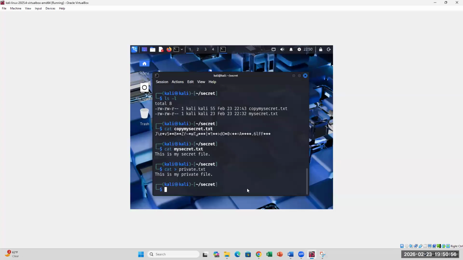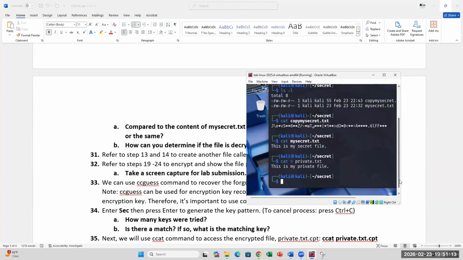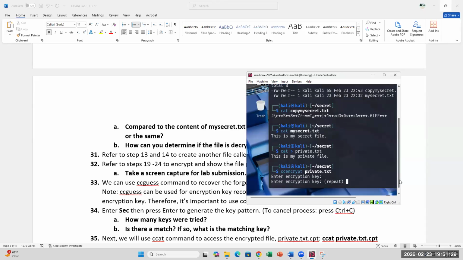Okay. So that's part of step 32. I mean 31. Yeah, we're going to encrypt it. So ccencrypt private.txt. And then we're going to create a key. So secure01 repeat.